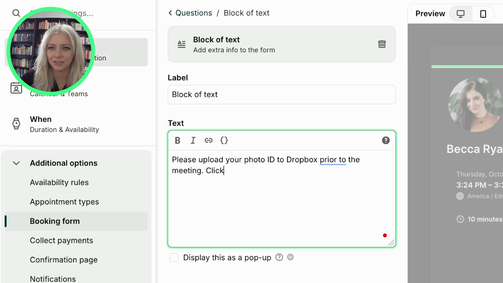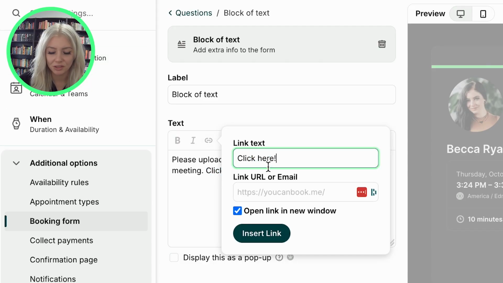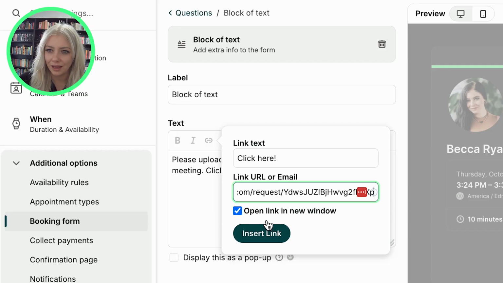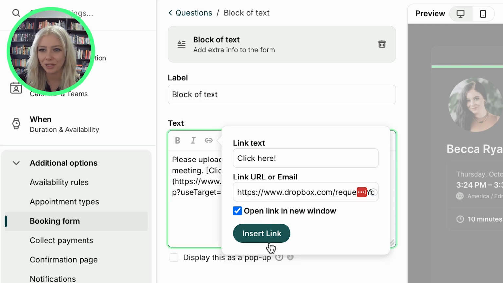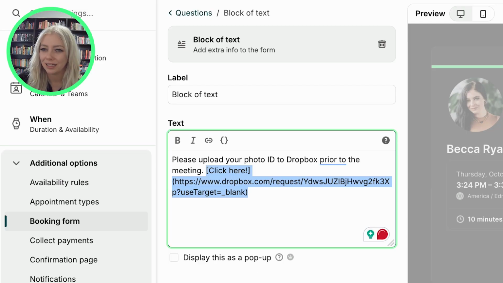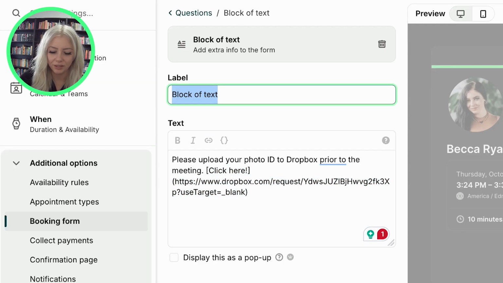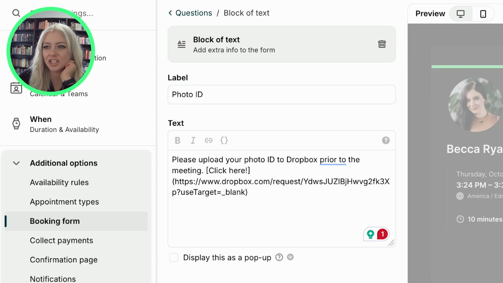Let's do click here. You could just hyperlink the word Dropbox. You could hyperlink the whole sentence, but we're going to do that. And I like having it open the link in a new window because I don't want them to leave the booking page, because if they leave the booking page, they can't submit the booking form. That's no good. So open link in new window. Cool. I like it. And it's currently called block of text. We're going to call it photo ID. Let's hit save changes.